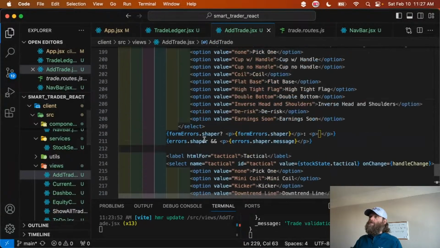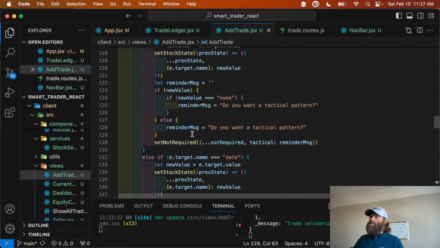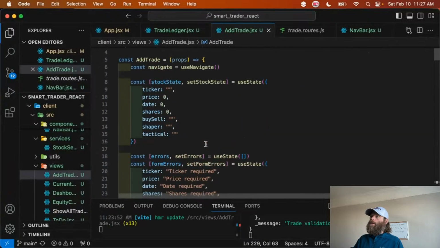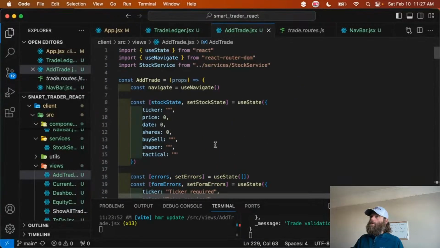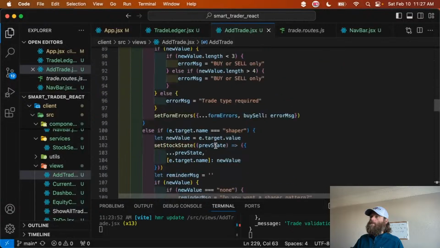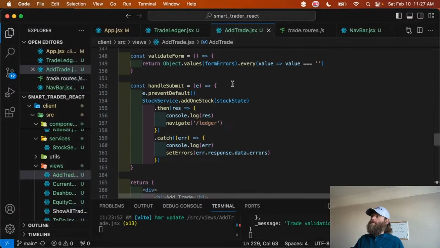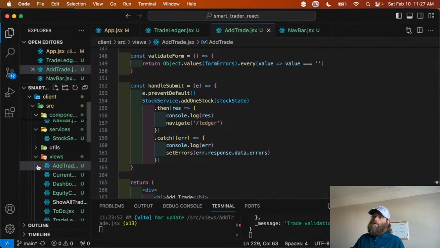Sort of like we have the add trade runs. Where's our use state? Way up here. Wait, where's our... Oh, our on submit runs the stock service. So we've got that in the backend. That's all already set up.